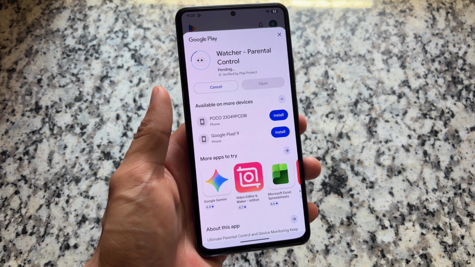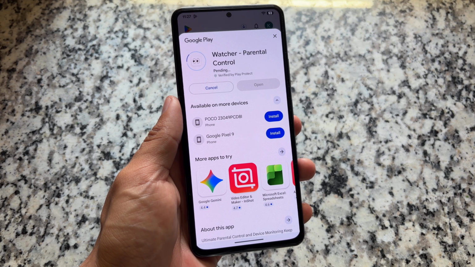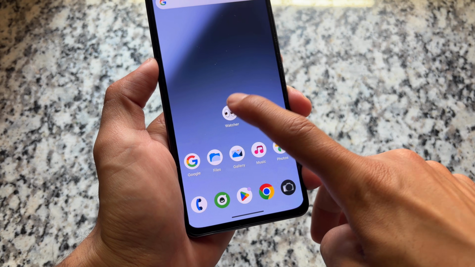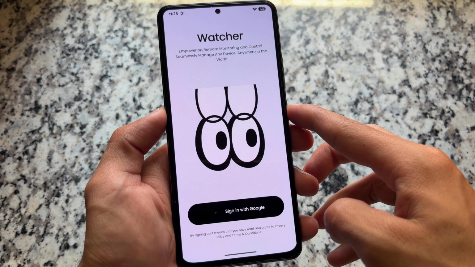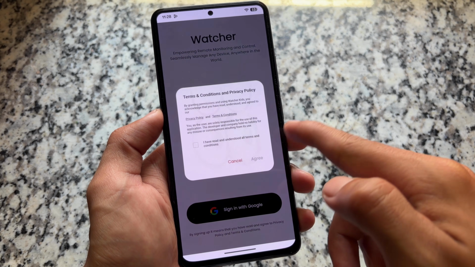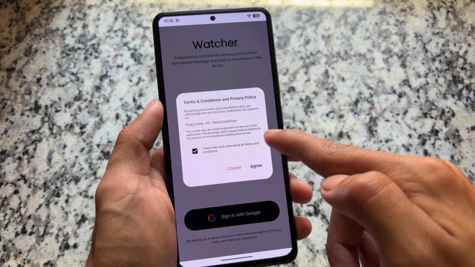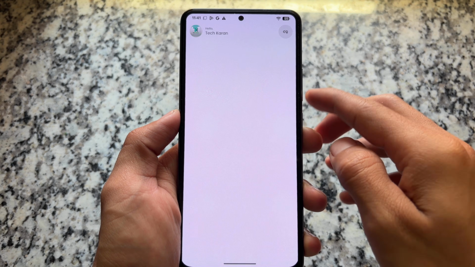We have this app named Watcher. You can install it from Google Play Store as I just told you, or you can go to that website. The link is in the description. After opening this app for the first time, you will see a prompt like sign in with Google. You have to choose this and then sign in with your Google account.